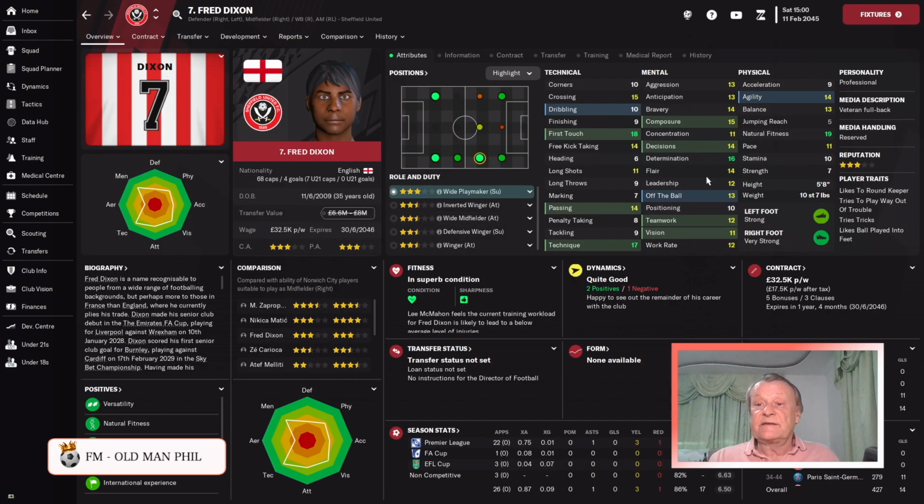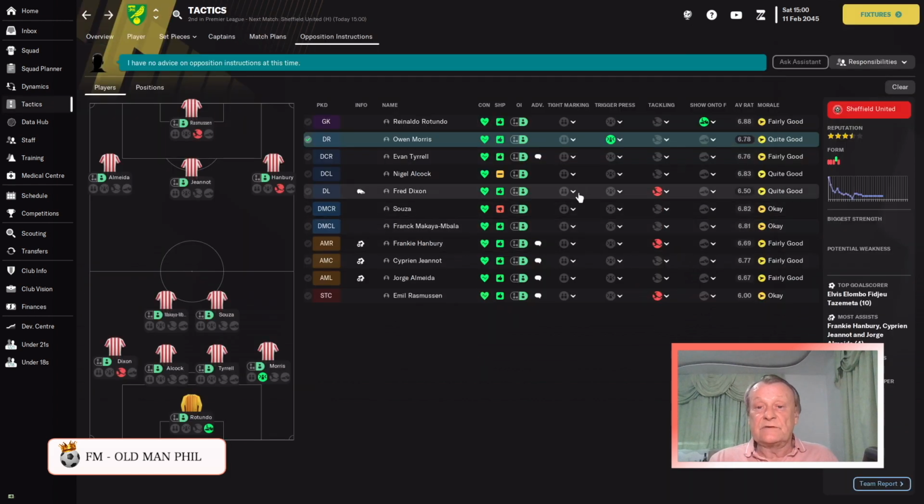For Fred Dixon, he has no pace at all and very little in terms of dribbling skills, so he looks to me like a perfect candidate to close down. When he gets the ball, we deny him the space, fill that space as quickly as possible and then hard tackle him. That way we should be able to take him out of the game or stop him being effective within the game. And so we would go through all of these exactly the same.